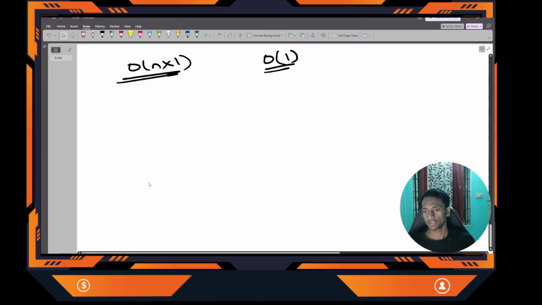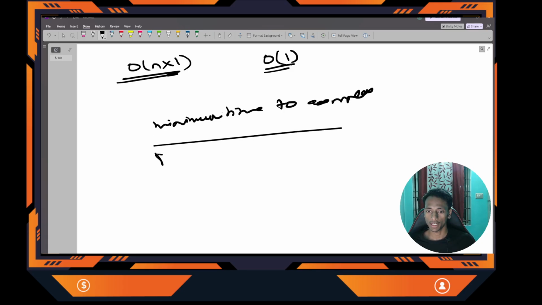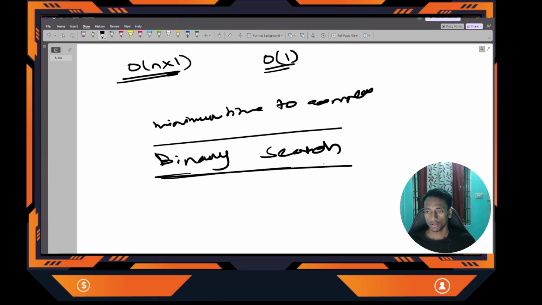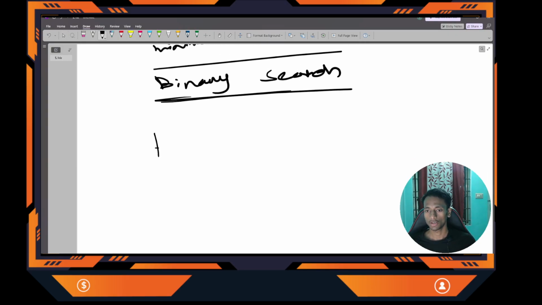Now can I optimize this? Yes. How? Whenever we see a problem statement asking for something like the minimum time to complete, at that time we can think about binary search, right? Binary search, because it optimizes the search space exponentially, correct? You all know about binary search.